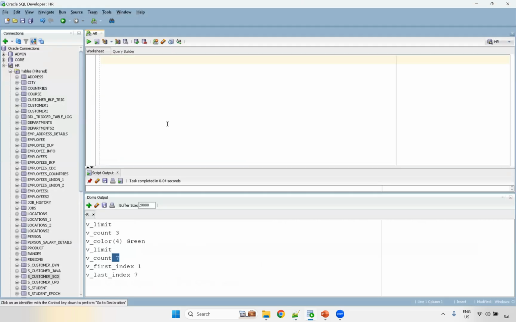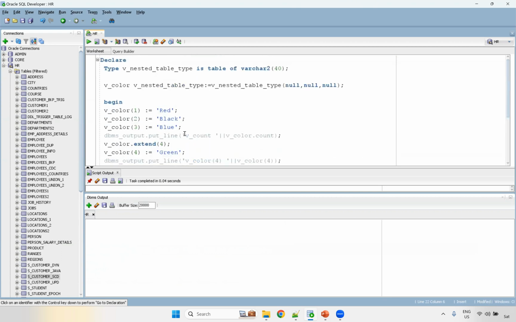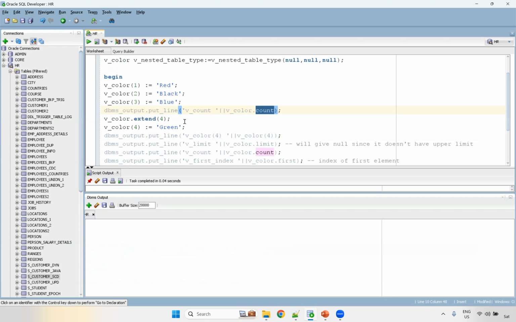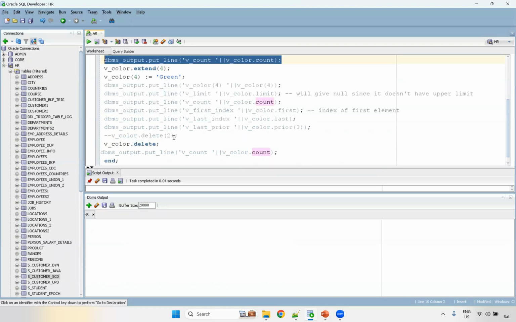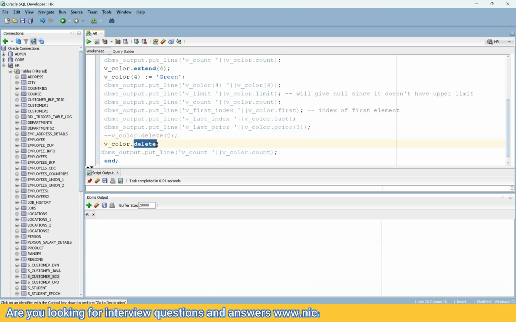Here in nested tables, you can delete an element by defining the index number. See here, I'm initializing 3. I'm just printing it. Count, you will get 3, right? Then extending 4. After extending, if you count, how much will you get? You will get count equal to 7 now. Limit, you will not get; you will get null. And the index of the first element, all this. And delete means you are deleting all the values, but you can also delete a particular element.